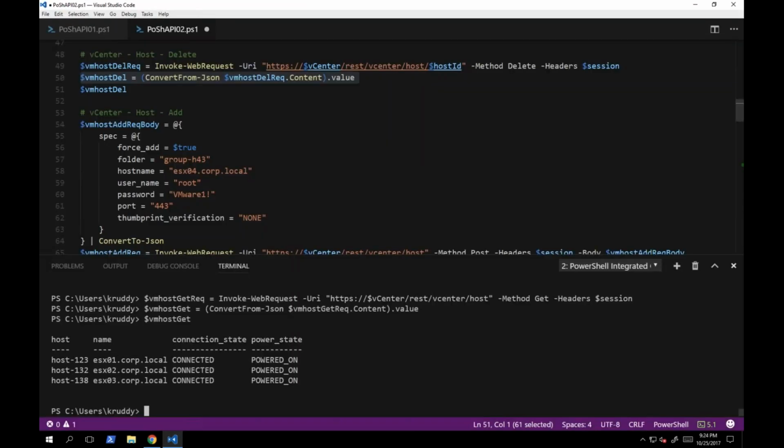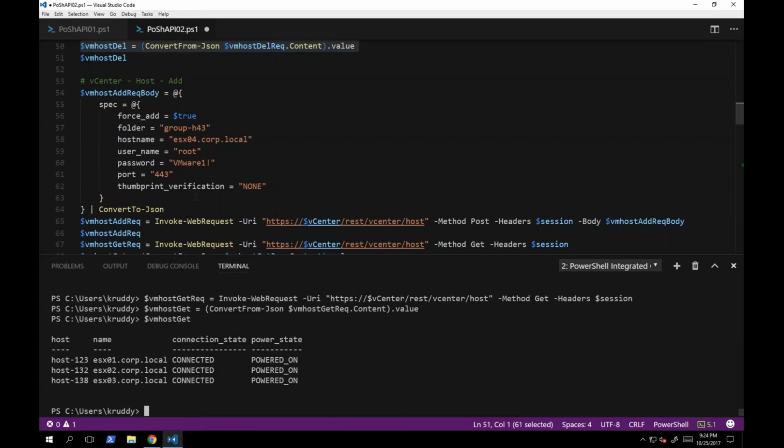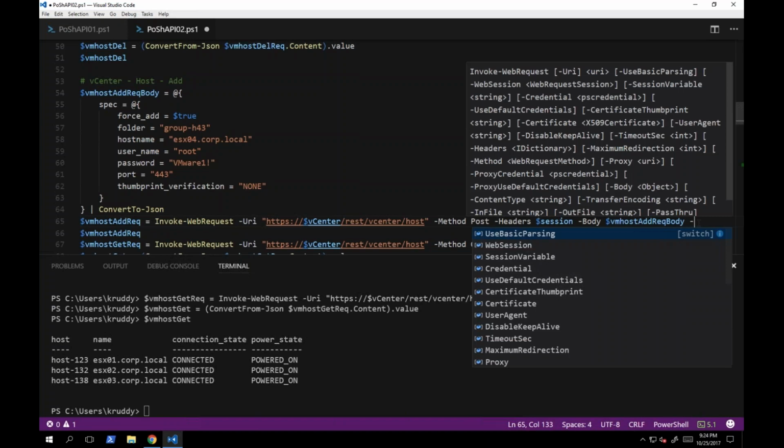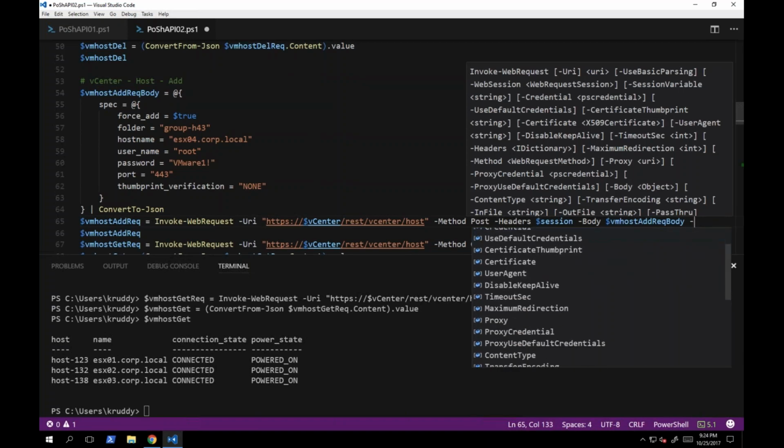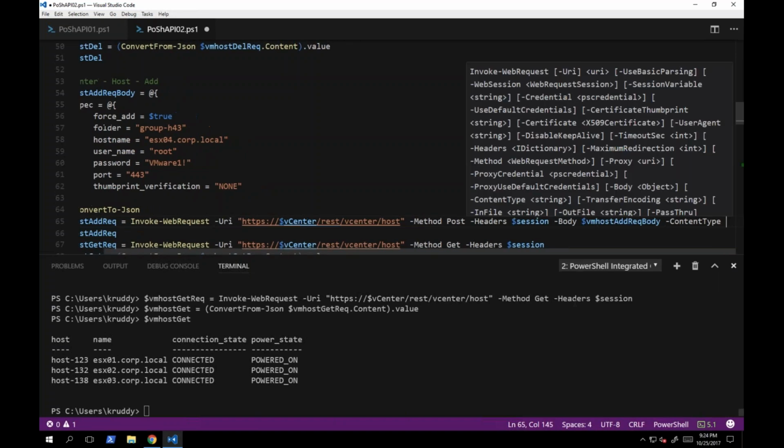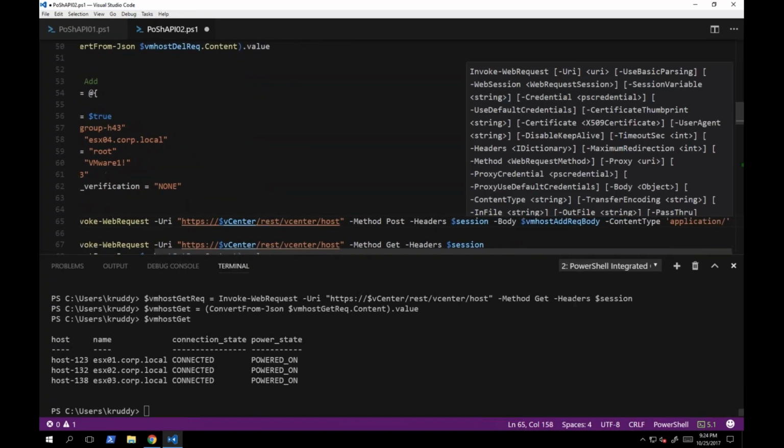So we see a very similar thing. Pretty much the big ones are which folder it should live in, and then host name, username, password. Everybody loves VMware1 exclamation point. And then doing a do not verify the thumbprint, because this is a lab, there's no SSL cert on this host. So now we will do another post, and we're specifying the body. And then it looks like I did not specify the input there. So content type, that is application JSON.